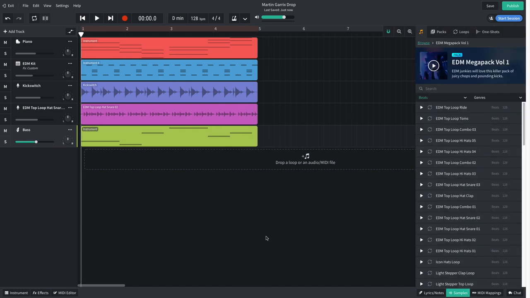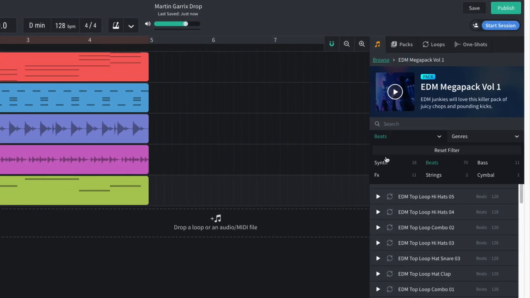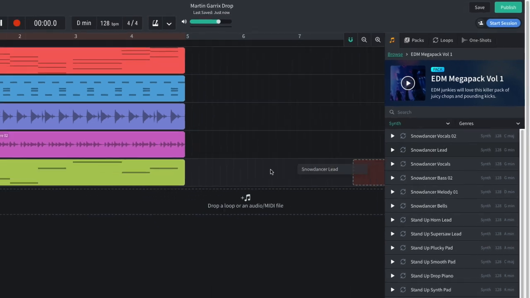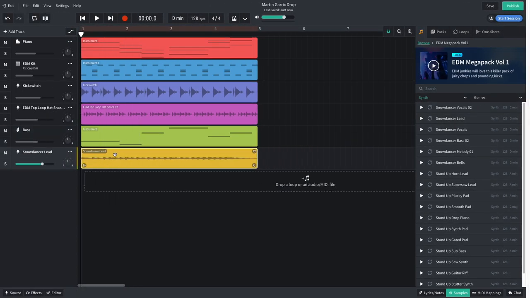I'd like a lead part to kick in on the drop, and for this, again, I'm going to use BandLab's sample library. I set the instrument's filter to synth and drag Snow Dancer lead into the project. This is automatically pitch shifted to fit the key of the project, but I'm not really feeling the second half of the loop.